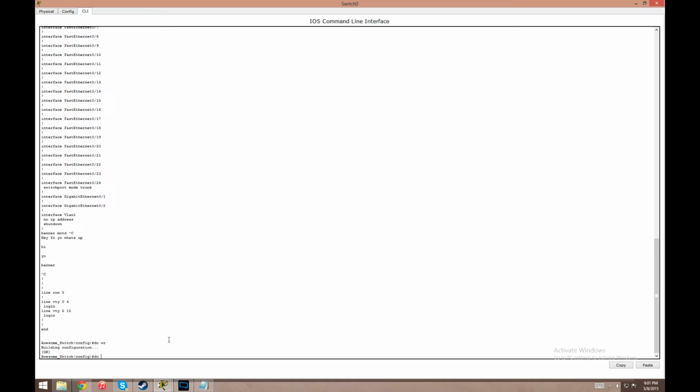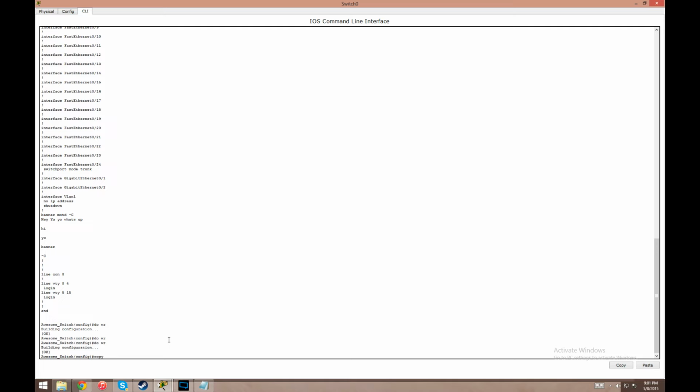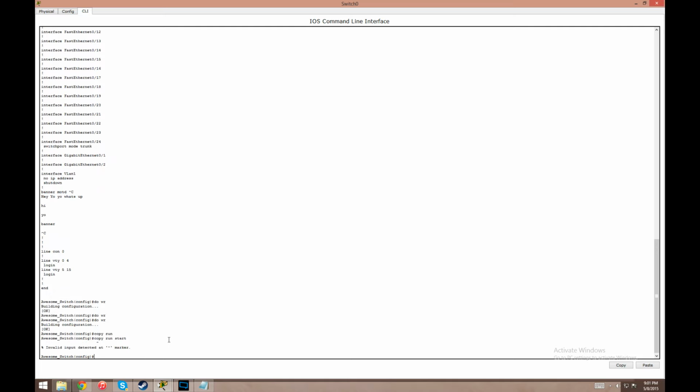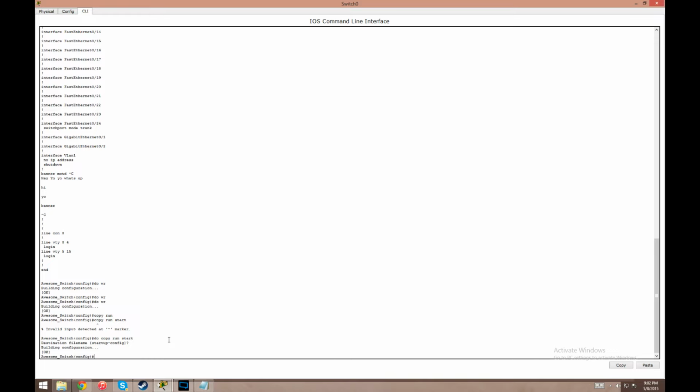And I don't know if I ever said anything about this command, a do write. This is the same thing as copy run start. Now do copy run start. What this does is it copies the running configuration, like what we see when we do a show run, to the startup configuration. If we were to do all these commands and never copy it to the startup config, then if we reloaded the switch or unplugged it or anything, all these commands would be cleared. Even though they're running on the switch, the startup config would still be a blank default if you never wrote over it.